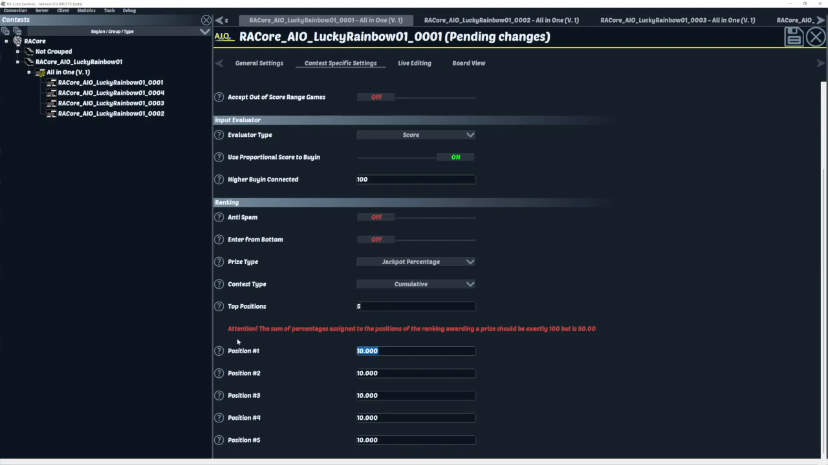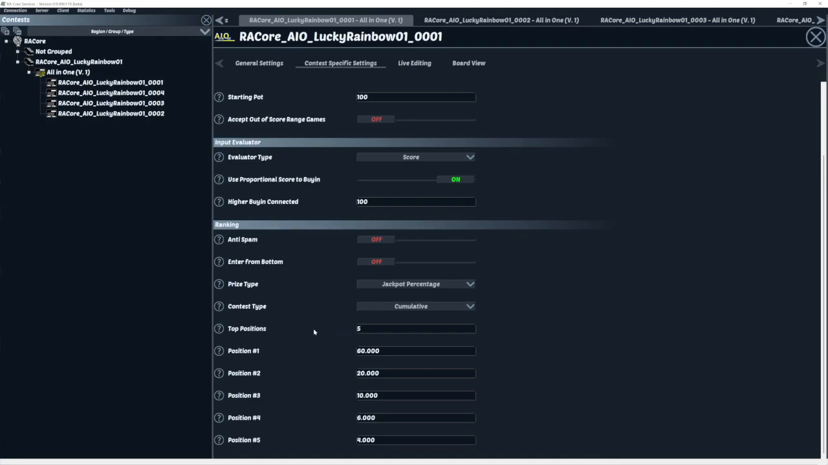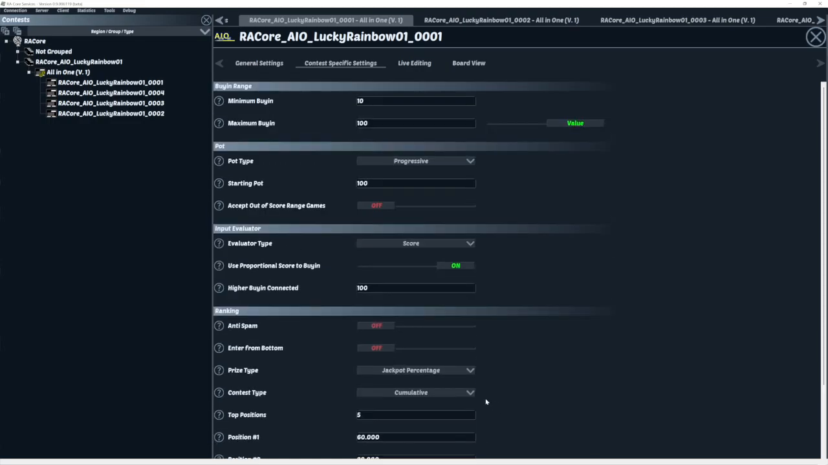And then we're going to say they're going to get a percentage of the jackpot. There's going to be 5 positions. Let's do the first place gets 60, 20, 10, 6, and 4. We're going to save. And you notice the red thing went away because this all adds to 100%. All right. Now we're going to go do the same thing to the second.